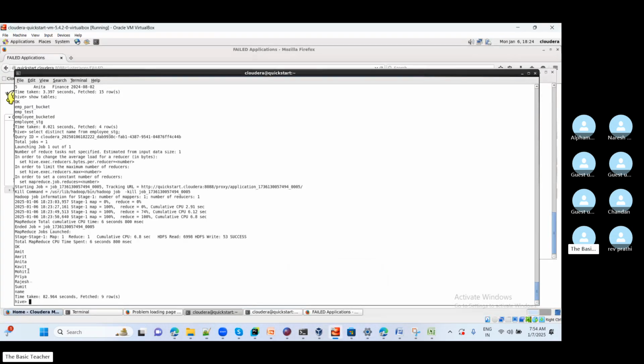Let me see. Okay. Here I can see the distinct name Amita, Amrita, Anita, Kavita, Priya, and okay, name is also coming here. That should not be. So what I can do, select distinct name from employee where ID is not equal to, ID is not null. ID is not null. Select distinct name. Yeah.